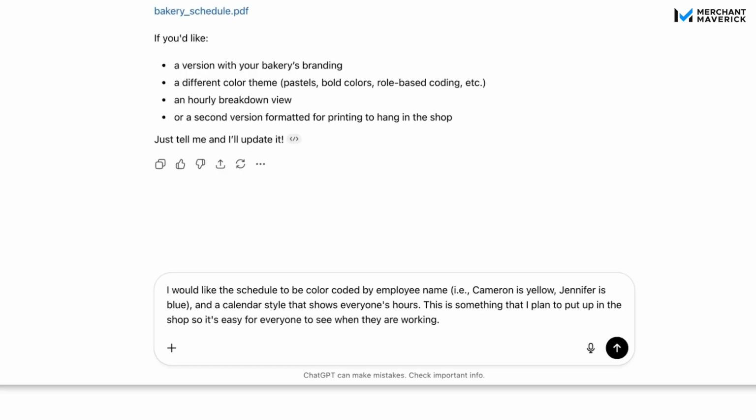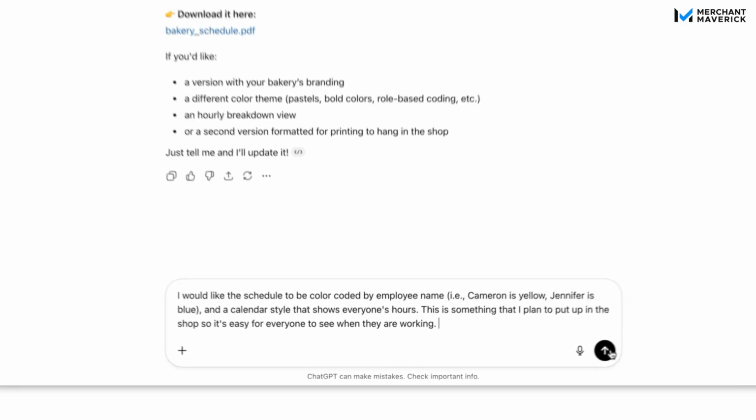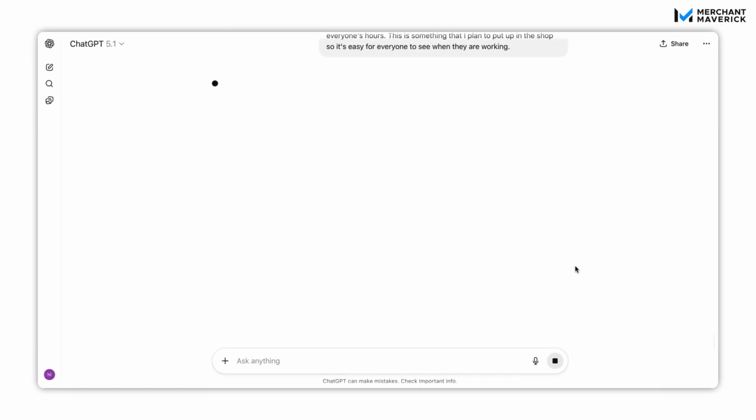So I just went in and I put in a more specific prompt. I would like the schedule to be color coded by employee name. Example, Cameron is yellow, Jennifer is blue, and a calendar style that shows everyone's hours. This is something I plan to put up in the shop so it's easy for everyone to see when they're working. Now, I feel like that's specific, but it does kind of leave open some room for interpretation, so it may not be exactly what I need. All we can do is hit the enter button and find out what ChatGPT creates for us.